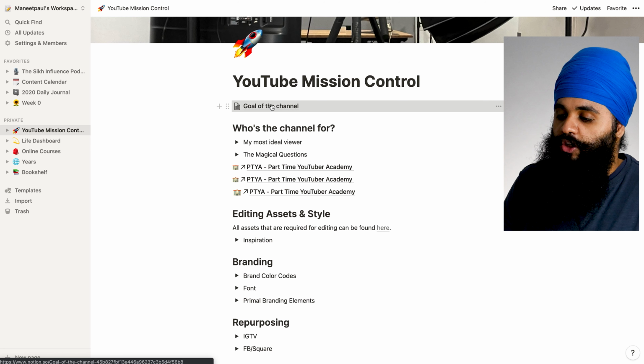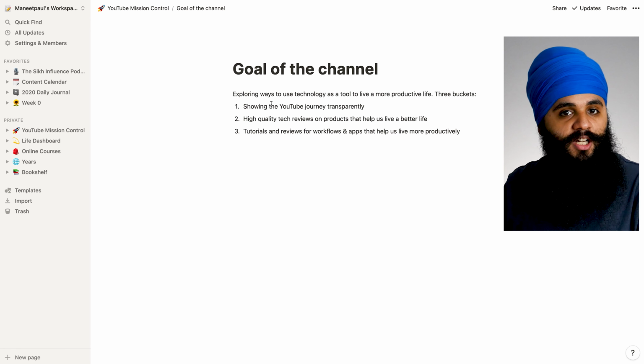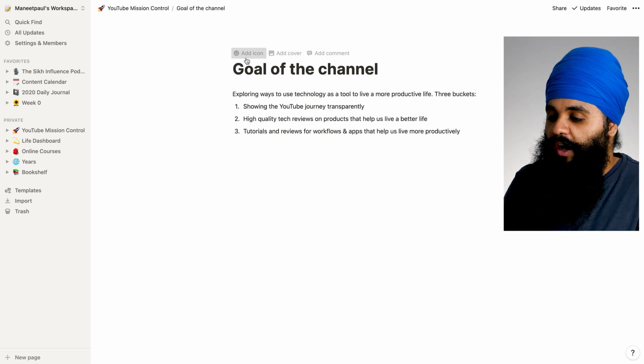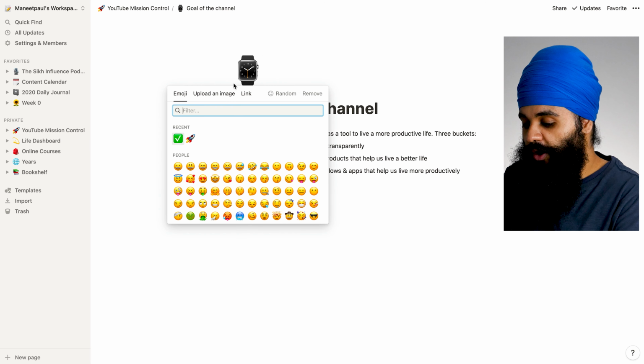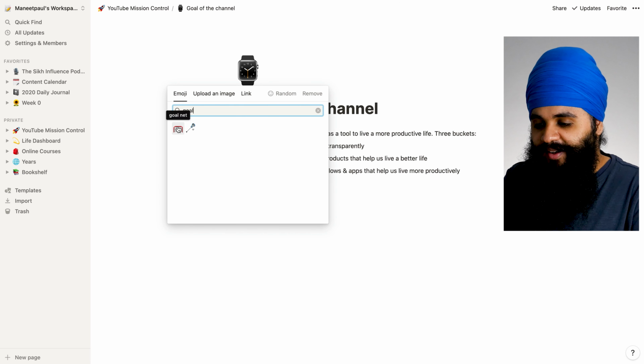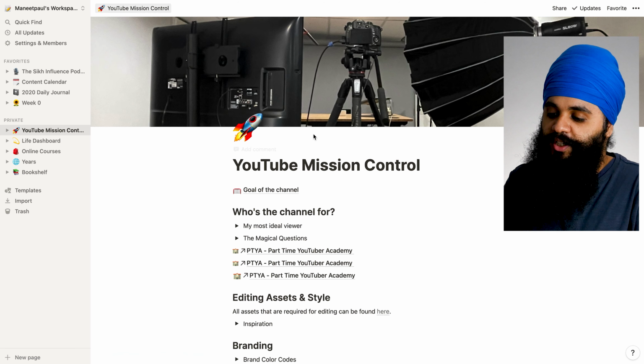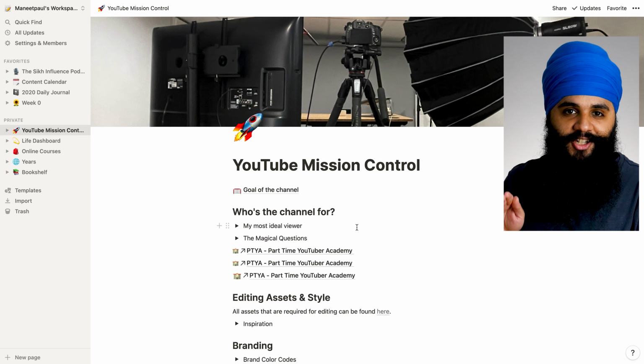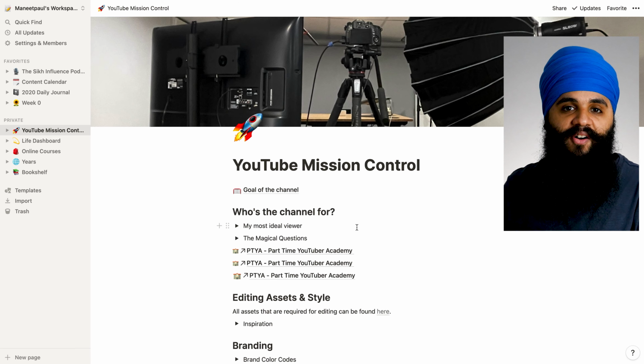And now I have a new page with just this information, and I can add an icon. For this page, I'm going to make it a goal icon. And now you'll see if I go back to my mission control, I have a new page just for that. So let me go through right now and add subpages for all the different sections that we just talked about.